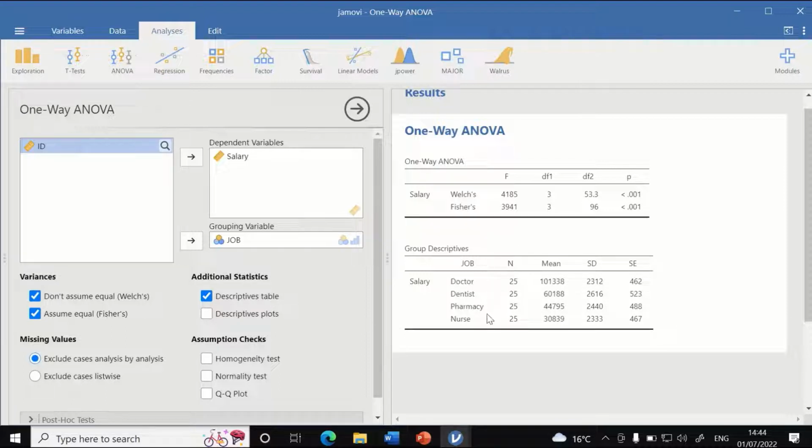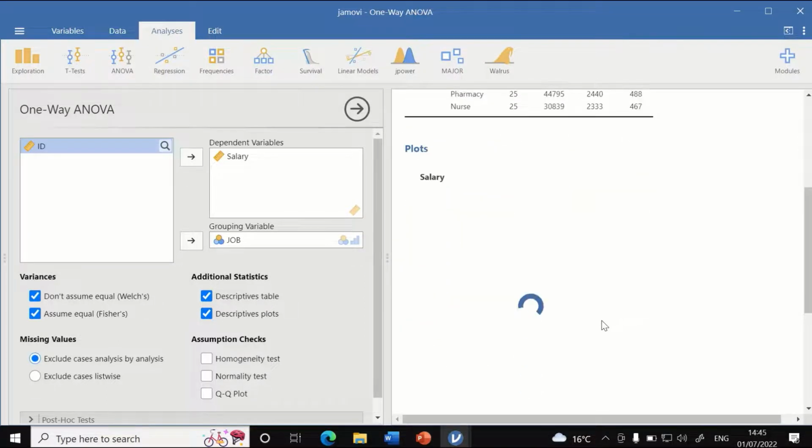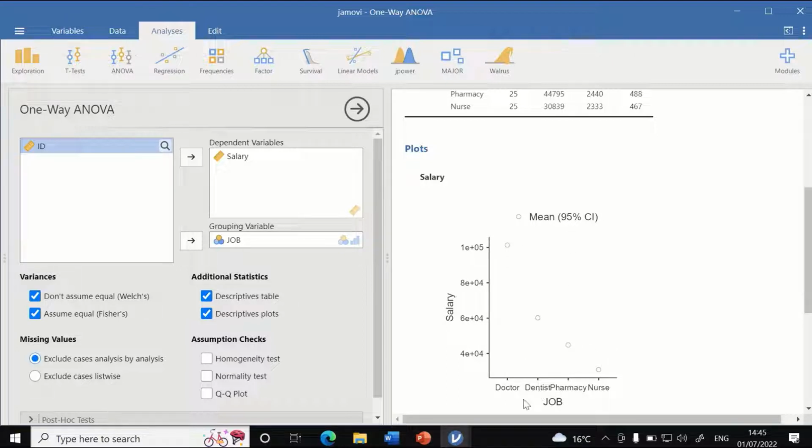In the second table, a group description is produced for doctors, dentists, pharmacists, and nurses. There were 25 participants in each group, and the mean for each group is calculated here with standard deviation and standard error. And from the mean, we can see that the doctor have the highest salary and the nurse have the lowest salary. We could also take the descriptive plot to generate a plot that shows the mean for each group.